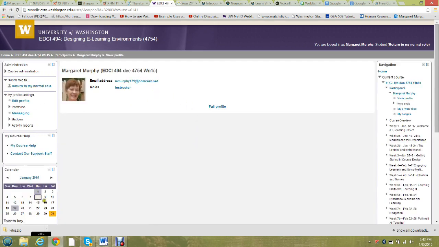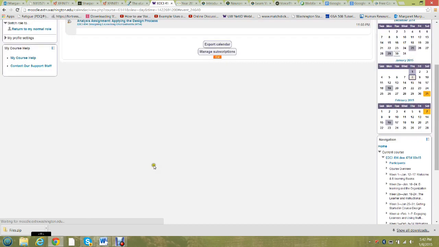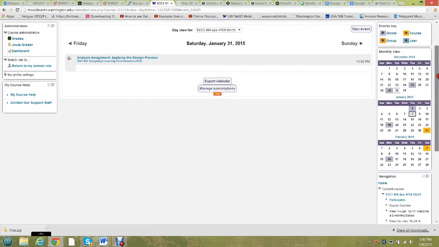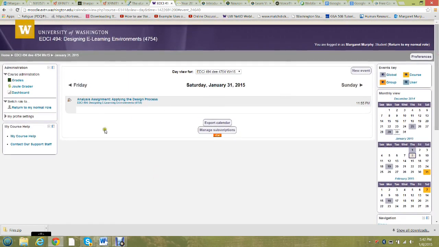On the left-hand side, I wanted to point out the calendar. It doesn't list your discussion forums, but it does list your assignments. You'll notice that the 31st is highlighted. That's because there is an assignment due. So I click on it and it very conveniently will take you to that particular assignment. And by the way, if you ever have trouble uploading an assignment through this tool, it's pretty intuitive, but if you have trouble, just email it to me.